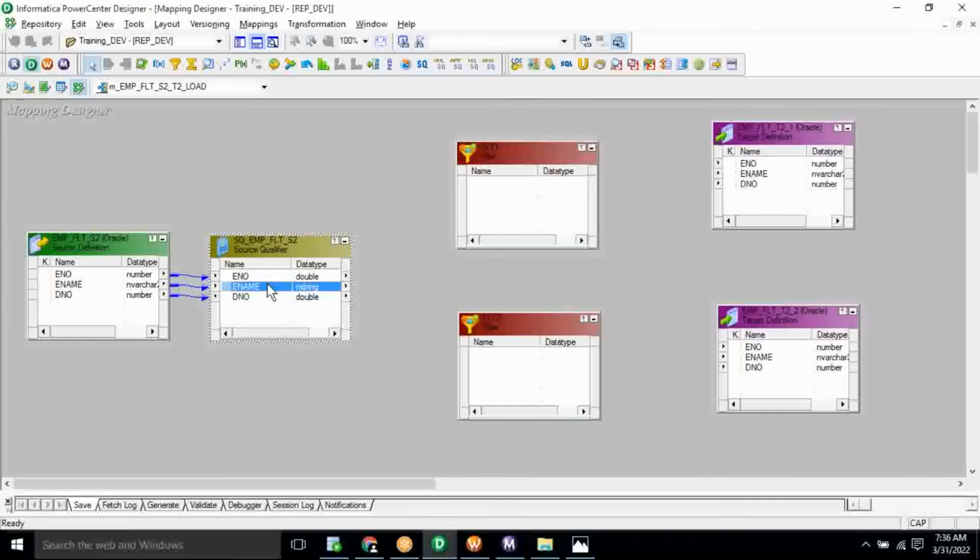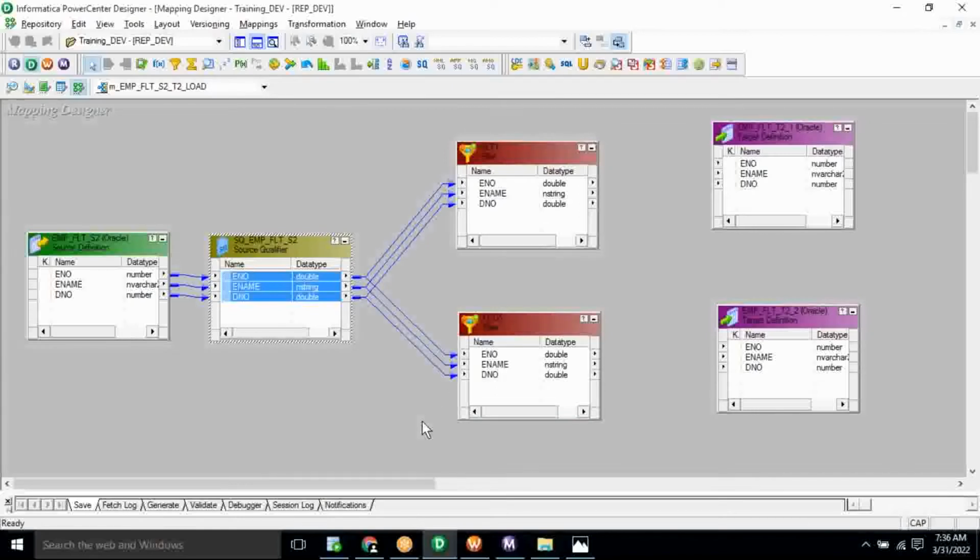Now from the source, we have to select all the ports, drag and drop to the first filter transformation. Same way, parallelly, we have to drag and drop to the second filter transformation also. Now tell me, is this one to many or many to one? Which type of relation is this? One to many. This is one to many.